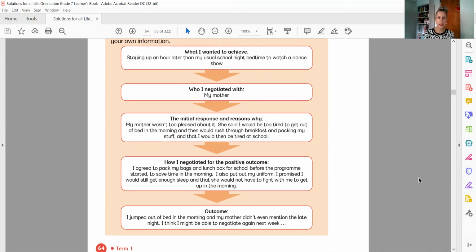Okay, so in this case, what I wanted to achieve is your first heading. Example, staying up an hour later than my usual school night bedtime to watch a dance show. Flow chart. Who I negotiated with. In this case, my mother. Next heading, the initial response, the first response, and reasons why. My mother wasn't too pleased about it. She said I would be too tired to get out of bed in the morning and then would rush through breakfast and packing my stuff, and that I would then be tired at school. Arrow to the next bubble.